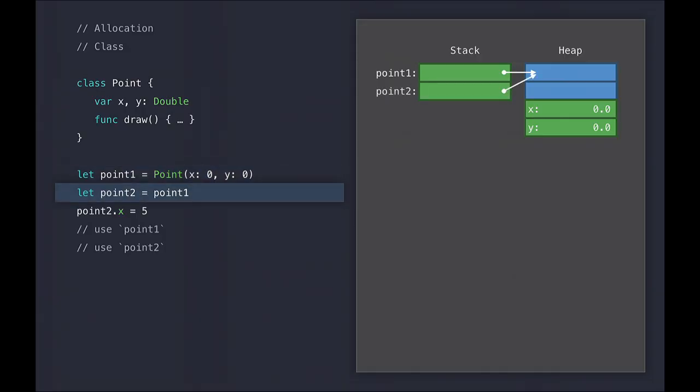When we assign point 1 to point 2, we're not going to copy the contents of point like we did when point was a struct. Instead, we're going to copy the reference. So point 1 and point 2 are actually referring to the same exact instance of point on the heap. That means when we go and assign a value of 5 to point 2.x, both point 1.x and point 2.x have a value of 5. This is known as reference semantics and can lead to unintended sharing of state.